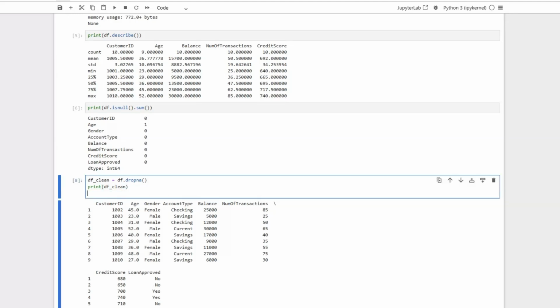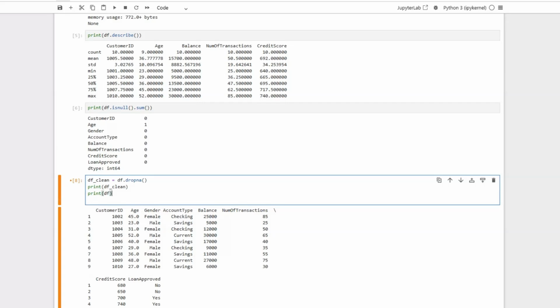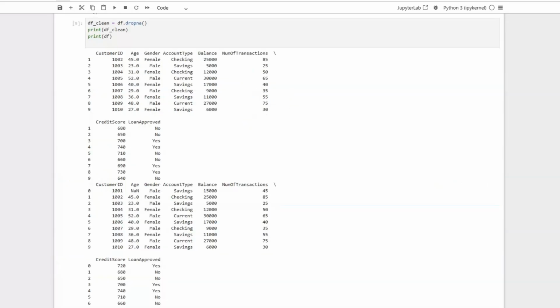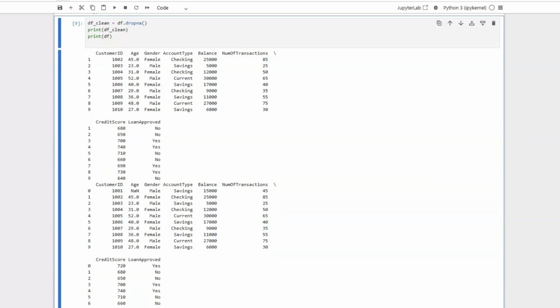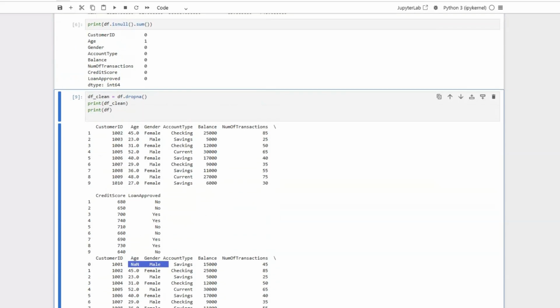You can see here also, print df. So df actually has 10 rows, including the nullable fields, but df_clean has only 9 rows. It removes the nullable fields from the data frame. So using this we can remove them, or we can replace these values with some minimum or mean kind of average value.